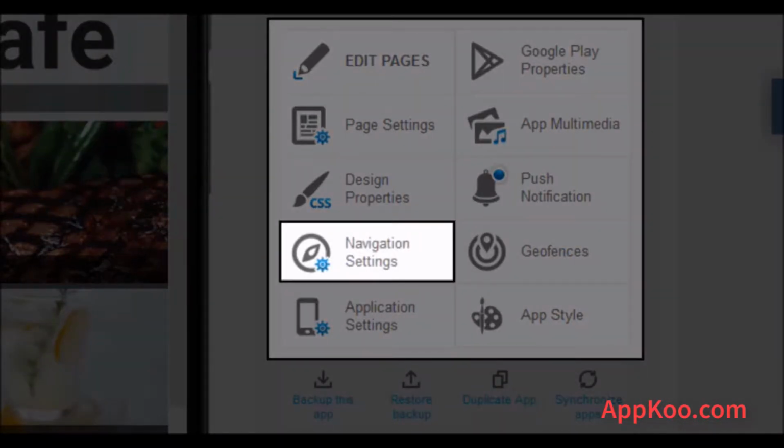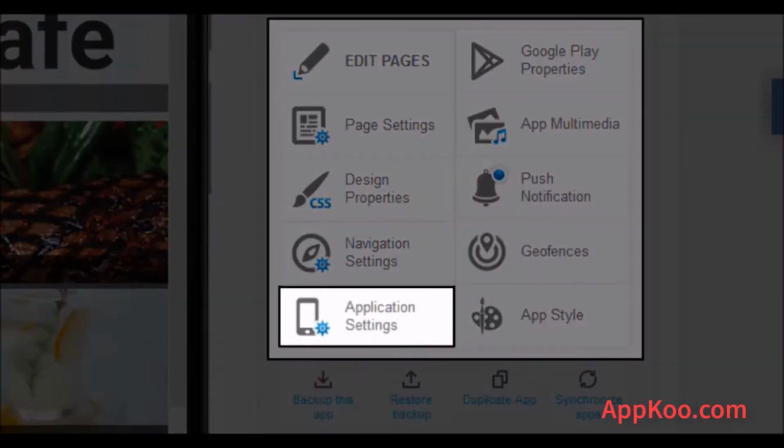With navigation settings you can adjust the tabs of your application, edit tab icons, number of tabs, color and more. In application settings you can configure a multitude of parameters of your application. We will see them in detail later.